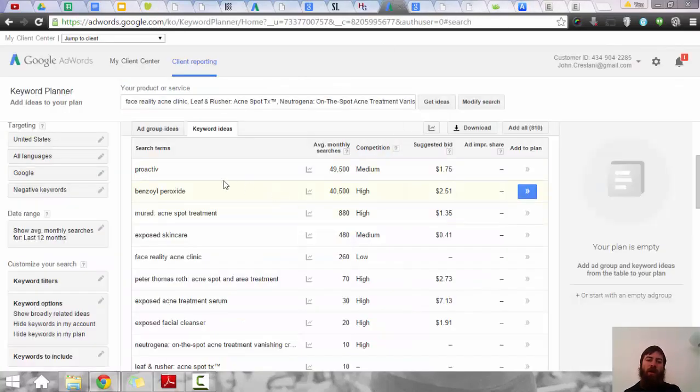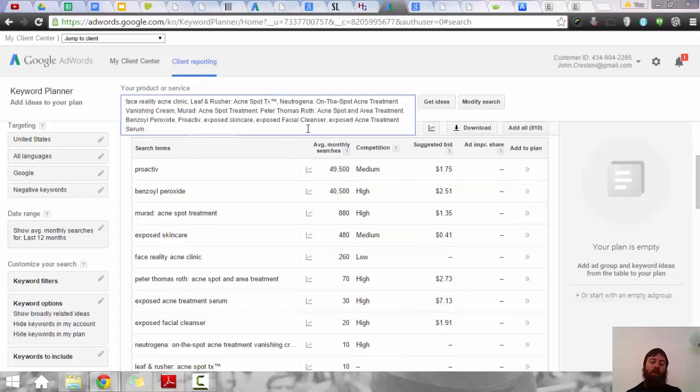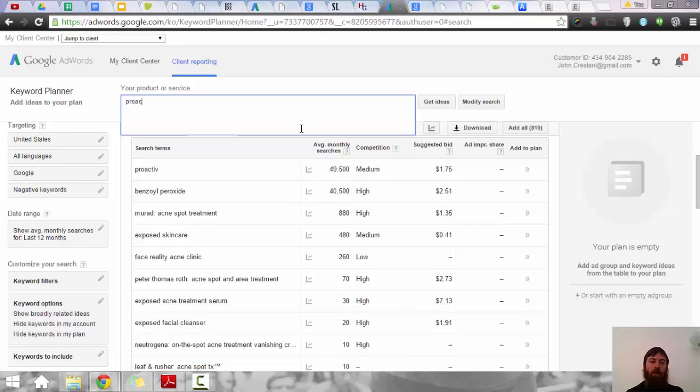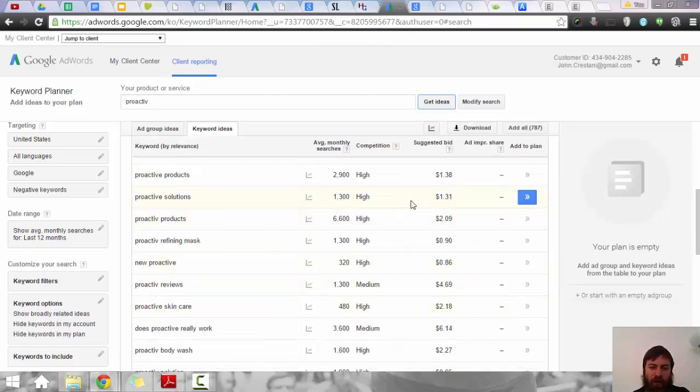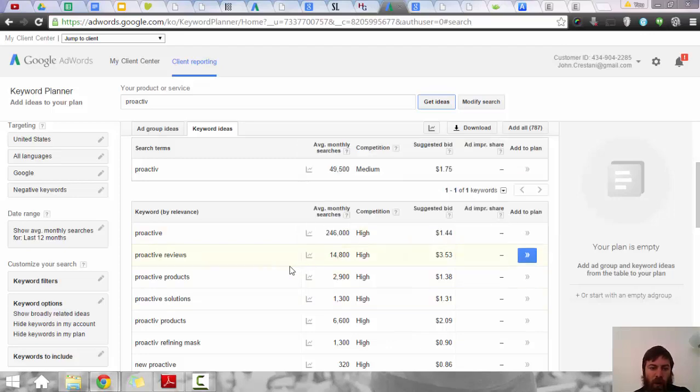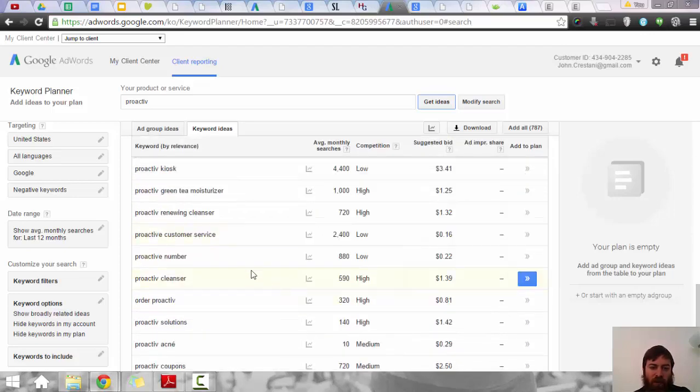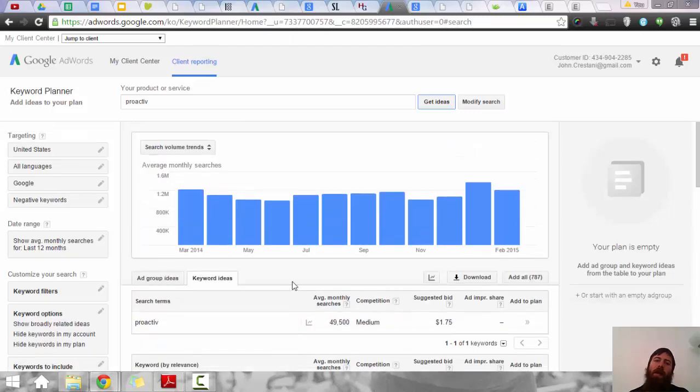And I'll go more into this keyword research, but I would definitely focus on some of these companies: Murad, Exposed Skincare, and maybe get a little more specific with Proactive related terms, and Peter Thomas Roth. These are extremely long tail products, but what we'll see is I can probably find some nice long tail Proactive keywords here and really target those and get some solid search volume.